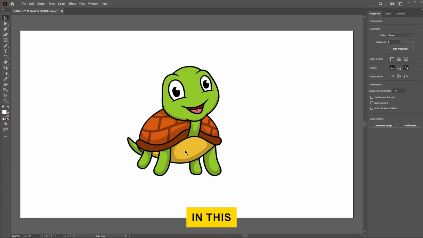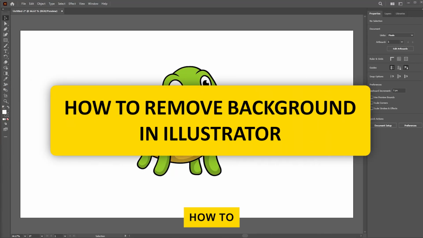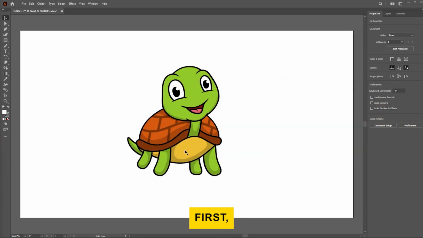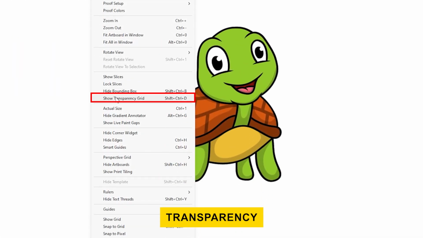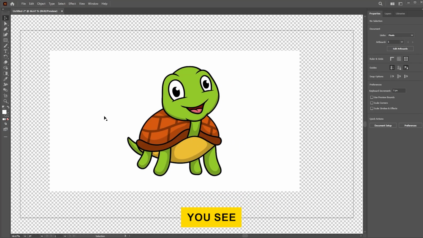Hi everyone. In this video, I'm going to show you how to remove the background from an image in Adobe Illustrator. First, let's check if the image has a background. Go up to the View menu and select Show Transparency Grid. This grid helps you see whether your image has a background or not.